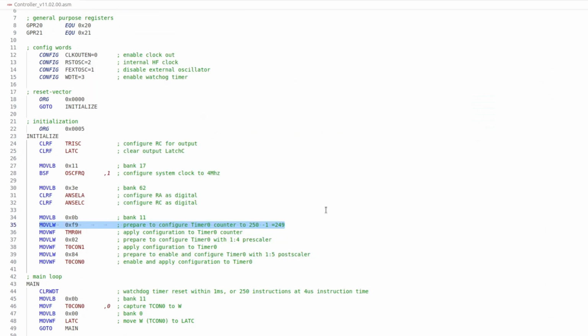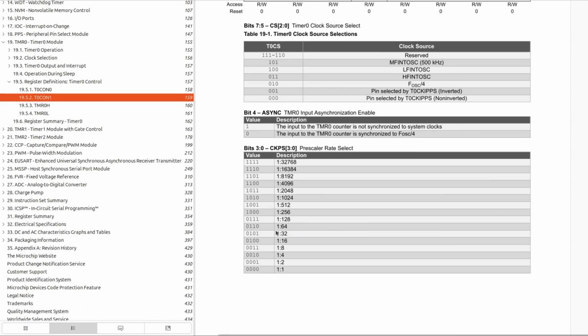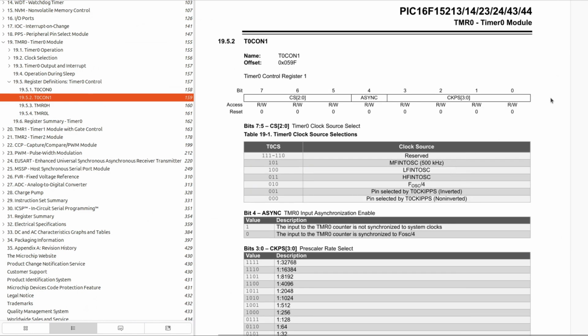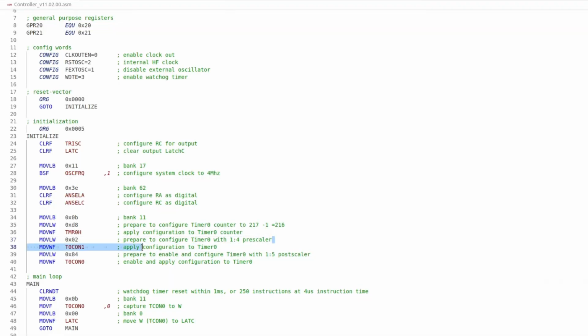And in our code, we're currently setting it to F9, so let's change that to D8. We also need to change the prescaler to 64, which uses a value of 6 in the CKPS bits over here. And since we changed our clock source over here to the medium frequency, the upper nibble of this register needs to be A, or 1010. So in our code, instead of setting T0CON1 to the value of 2, we're going to set it to the value of A6, which equates to a medium frequency internal 500 kilohertz source with a 1 to 64 prescaler.